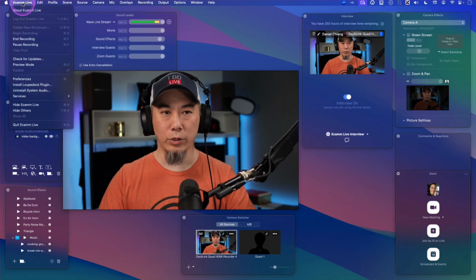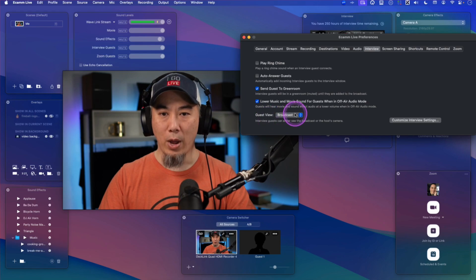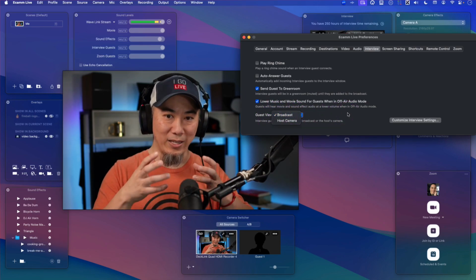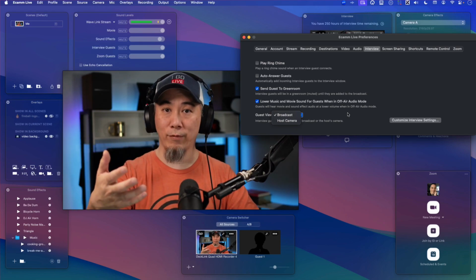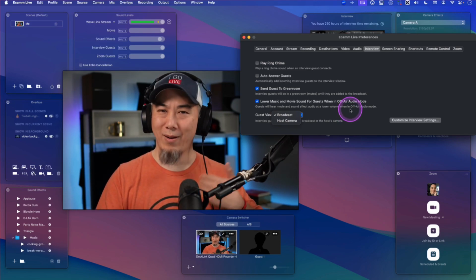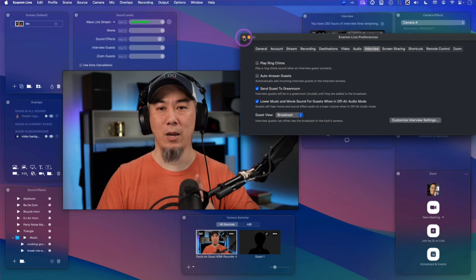Now, I want you to quickly also just double check in the Ecamm preferences section here under the interview tab. At the bottom here, you have the guest view. And you have two options. It's either to show the guest the broadcast, which is your program feed, or you can show them just your host camera. For the most part, I've never seen anybody who just wants the guests to see the host camera. So go ahead and make sure that you select the broadcast item in here.